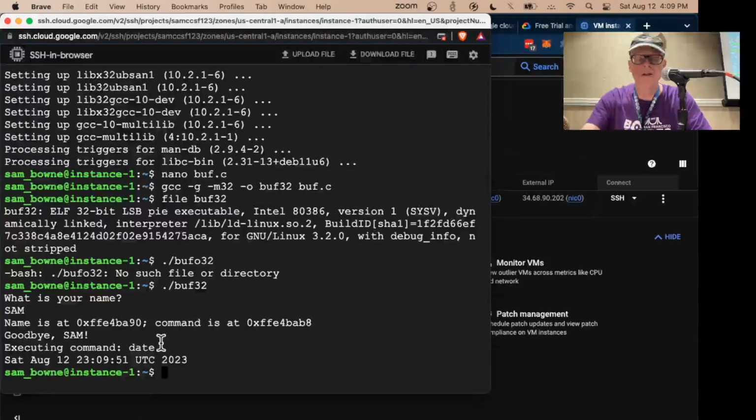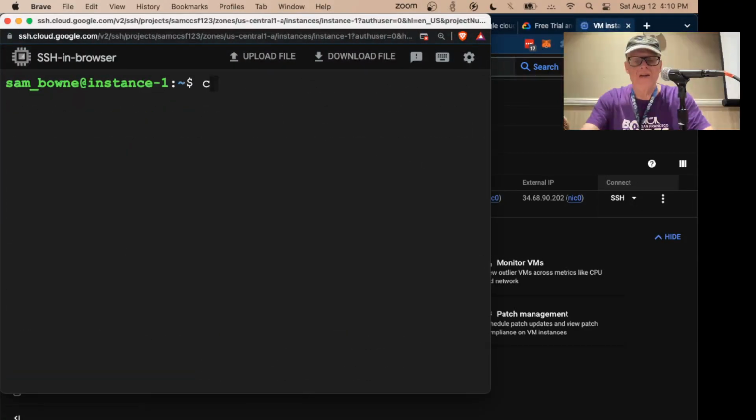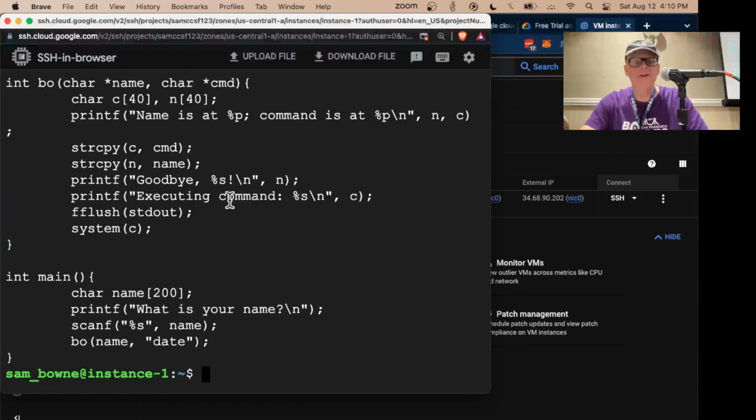Now let me make this bigger and clear, and now cat buff.c. All right, let's talk about what this does. Here's the main routine. It reads a name, which can be up to 200 characters long. It then calls this BO for buffer overflow function with the name and a static date string. And in that routine, it copies them into command and name buffers that are only 40 characters long.